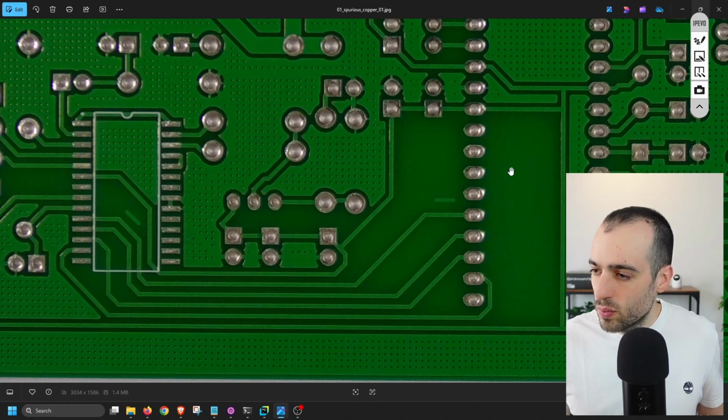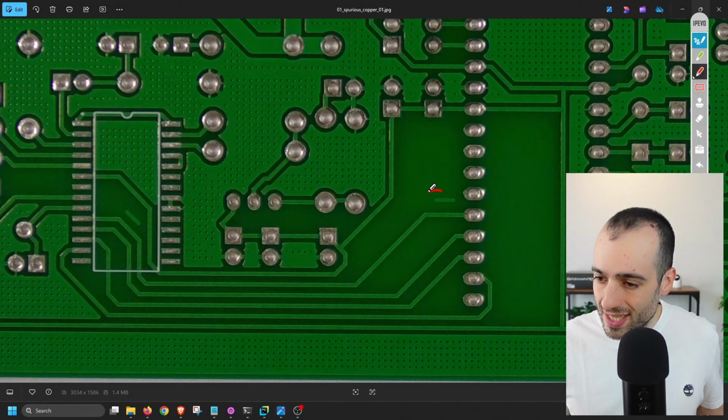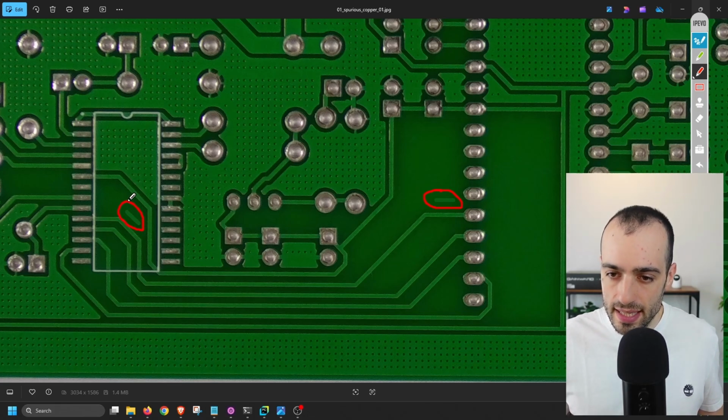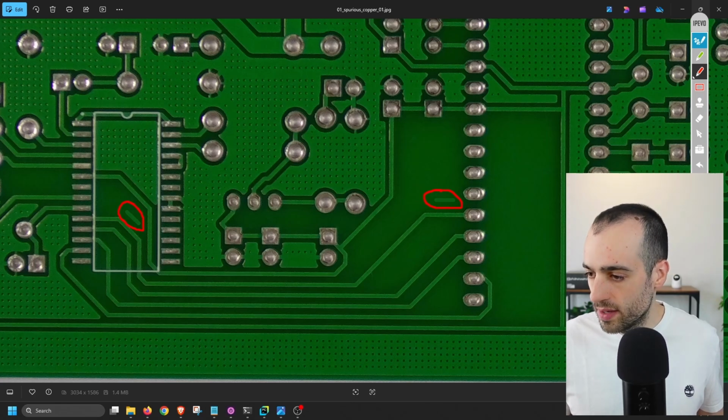And finally, the 6th one, we have spurious copper, which is like the extra copper that shouldn't be there. That is just in the middle of nowhere without any connection. These are defects. So the circuit that is not connected anywhere. And here we have a 3rd one.